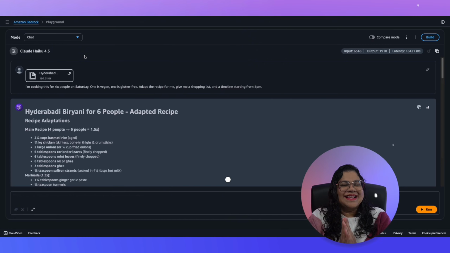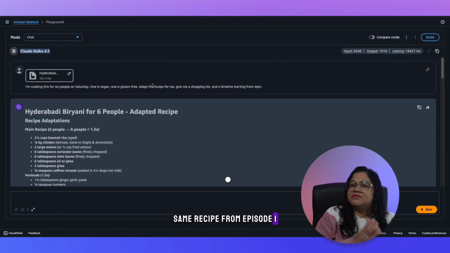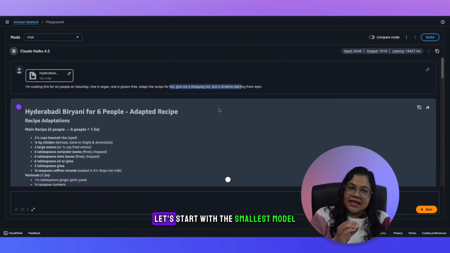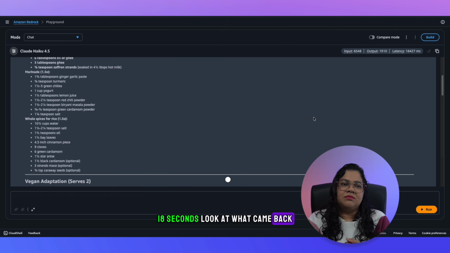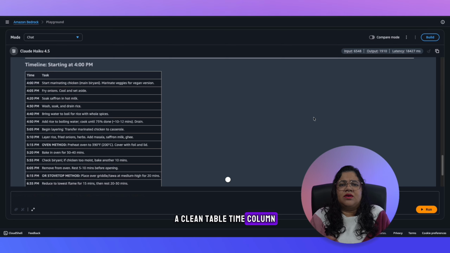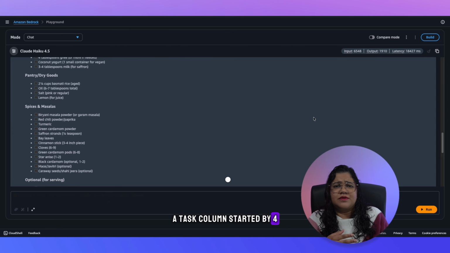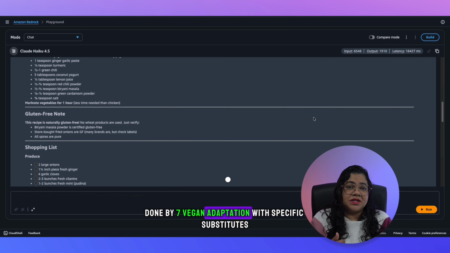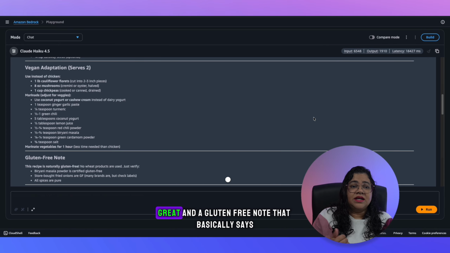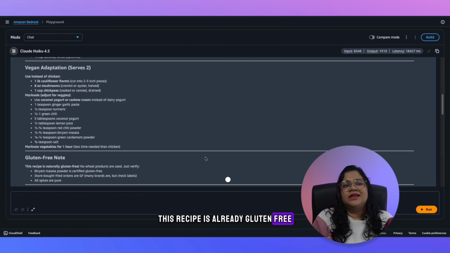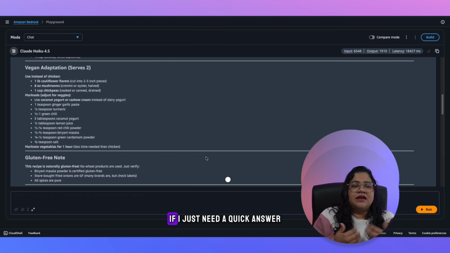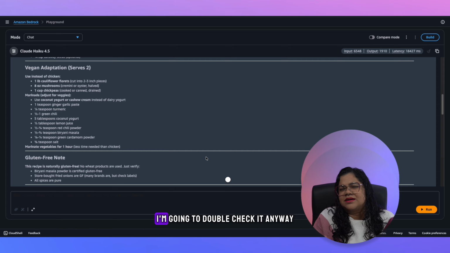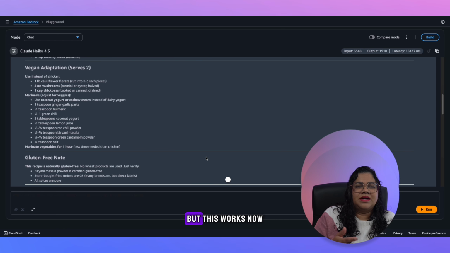Let's dive in. Same recipe from episode 1, same question. Let's start with the smallest model. 18 seconds. Look at what came back. A clean table, time column, a task column, start by 4, done by 7, vegan adaptation with specific substitutes, great, and a gluten-free note that basically says this recipe is already gluten-free, just check your spice brands. Practical, useful, done. If I just need a quick answer, I'm going to double check it anyway, but this works.